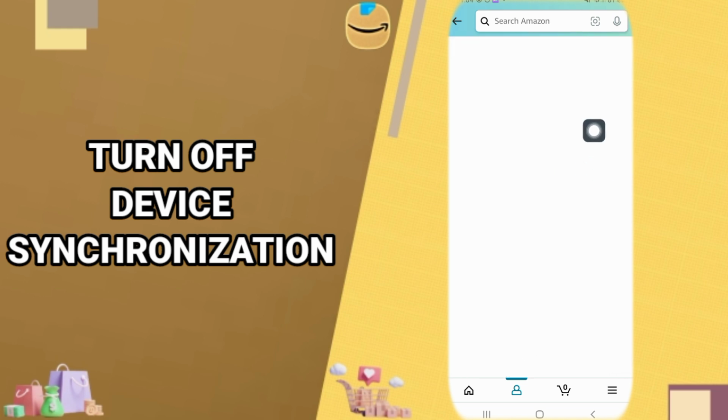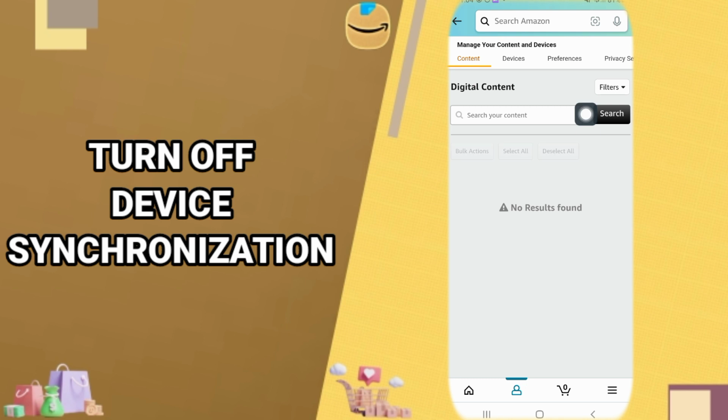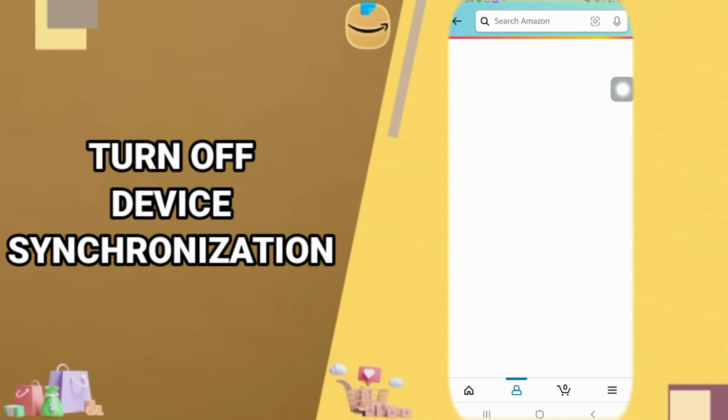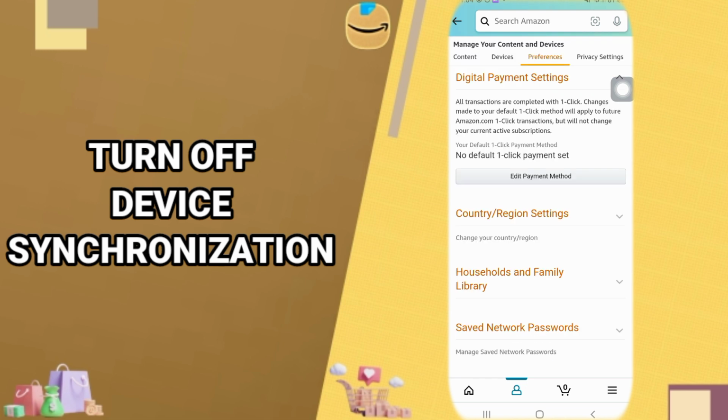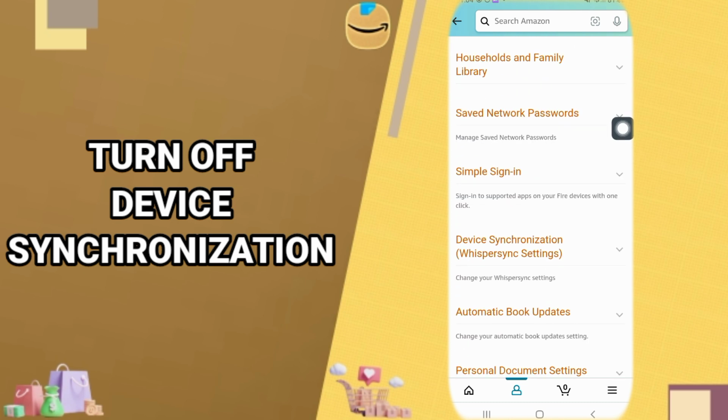Then it's going to take you to the next window here, and it's going to open up, so like this, and you just go up, you click here on preferences here on up, then it's going to take you to the next window here. So you just wait for it to open, and you go down here and you come here to device synchronizations.